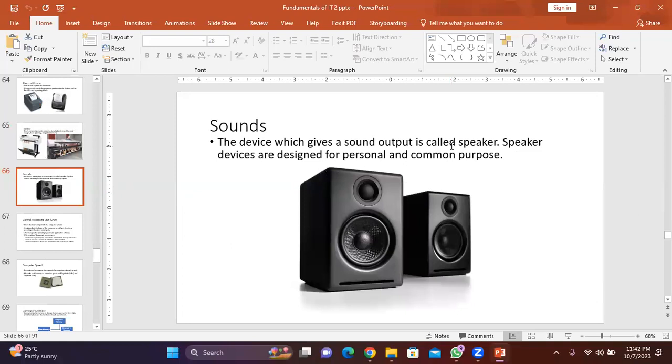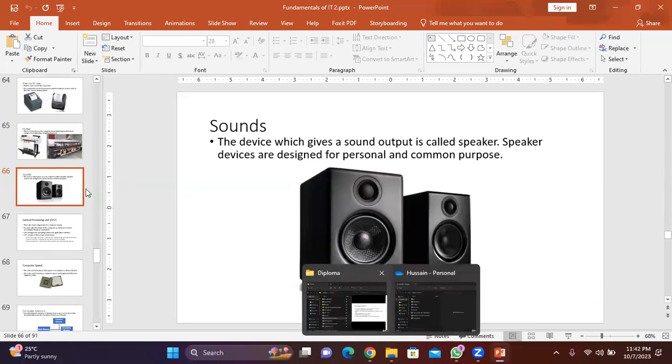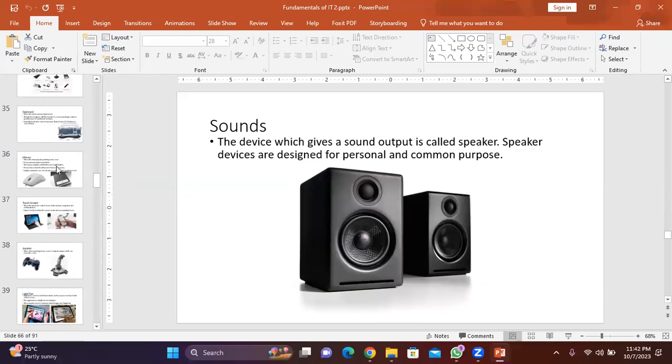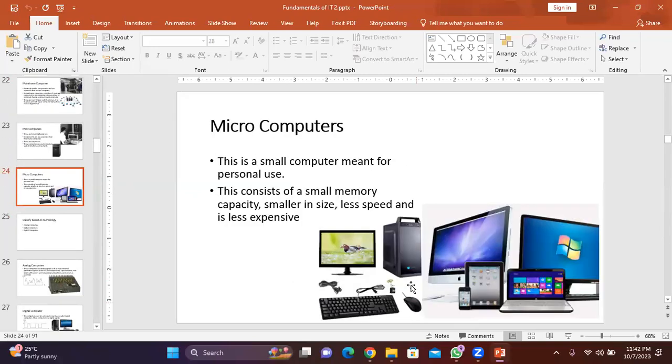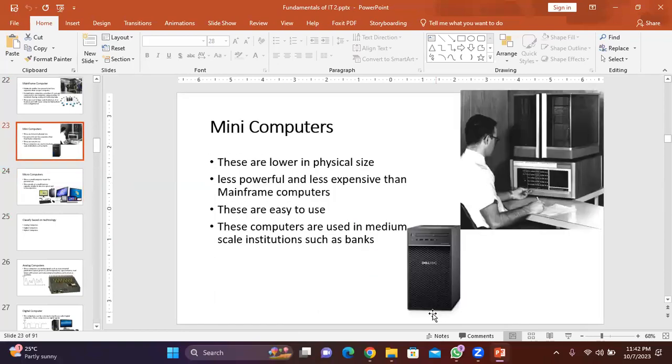Then usually, guys, we call this part, which will look like this, we call it a CPU. Usually this is not the CPU, this is a case. What is this? This is a case.